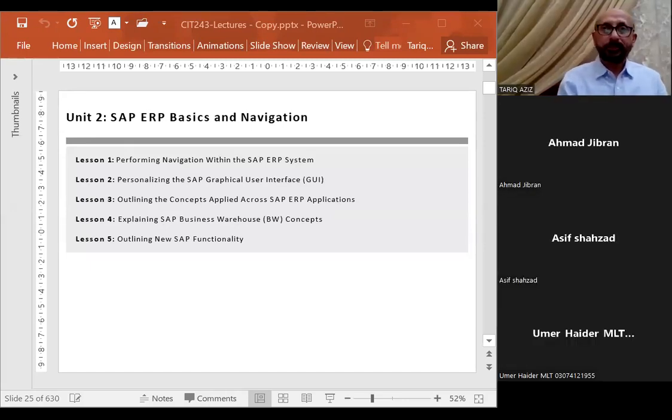Bismillah ar-Rahman ar-Rahim. So today we'll start our unit 2 for SAP ERP Basic and Navigation. In this, we'll see how we can navigate into the SAP system. We'll talk about user interface. Basically we have two different user interfaces. Number one, graphic user interface, and then second is Fiori. SAP Fiori is a web-based application. For that, we just need the web browser.